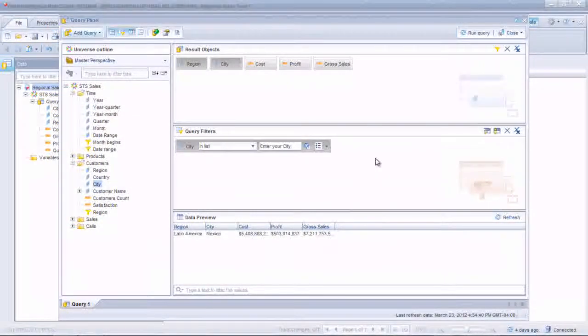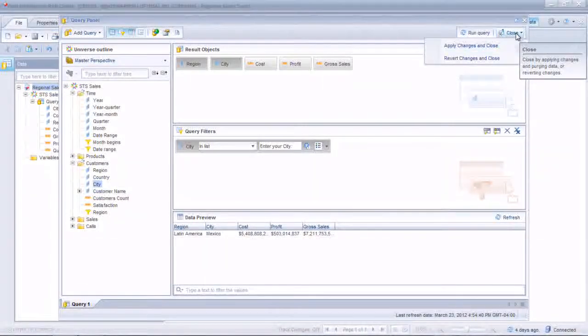And these are all the features you can have up here. With close, you can either apply your changes or revert changes and close. And that's the query panel.